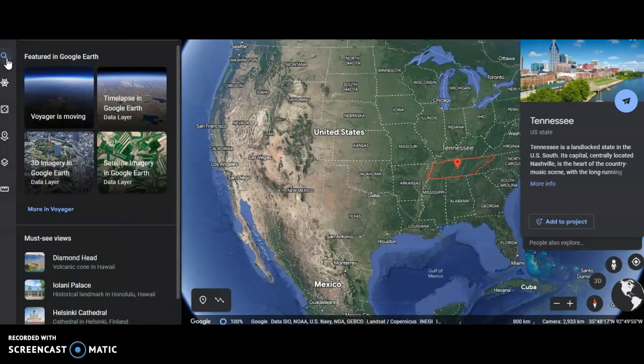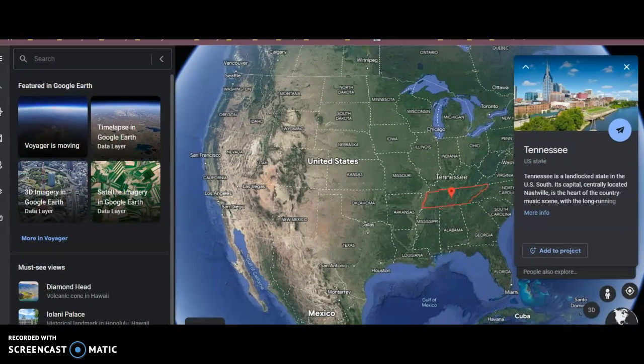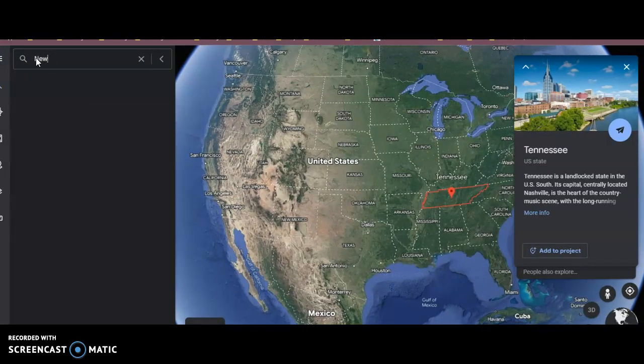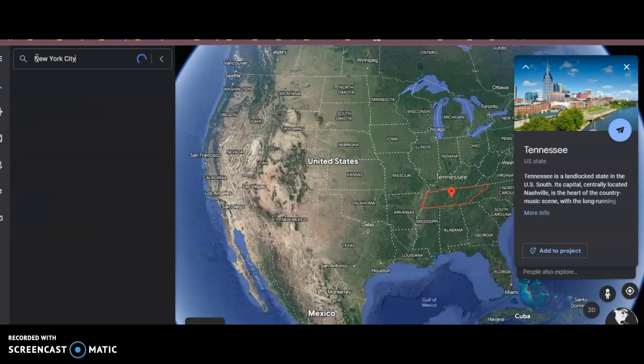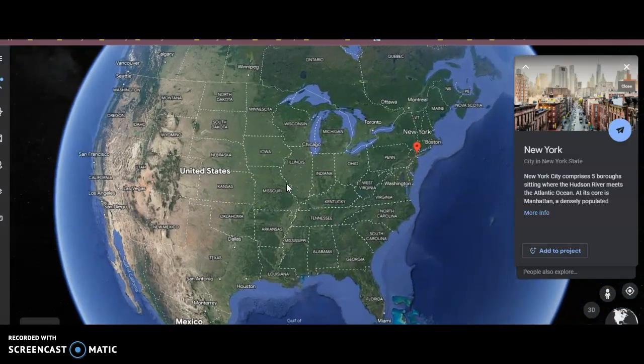So I'm going to click on this magnifying glass here, and then up here at the top, you can see a search bar. I'm going to type in New York City. I love to go to New York City. So it's going to take me there.